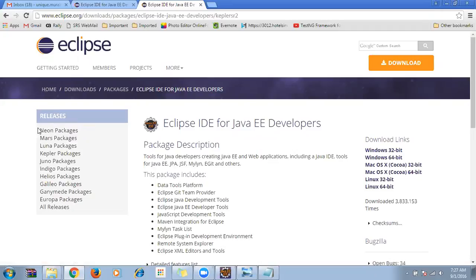The only thing that differs is the UI representation. For Java EE developers in the development field there may be some difference, but for Selenium level or Java level, we will not find much difference. You can download any of those packages. Kepler or Juno is okay, but don't go much older than that.